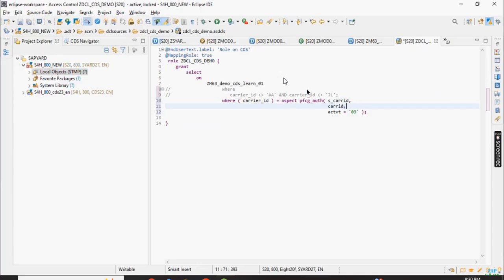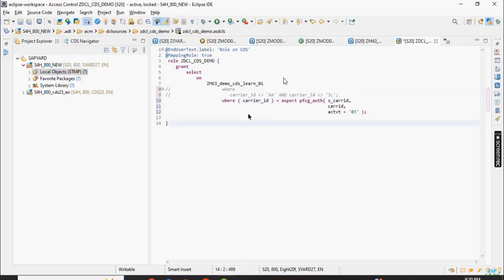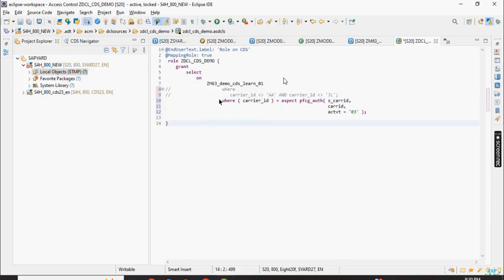So earlier, how we used to write: authority check object S_CARRID, ID carrier ID field, whatever value you used to pass, and then ID activity field 03. Rather than writing all those things we used to write in ABAP, directly in your CDS role definition you can use this PFCG object as a part of your where condition. Either you go for a literal or you go for the PFCG condition. So in this way you can handle the same.